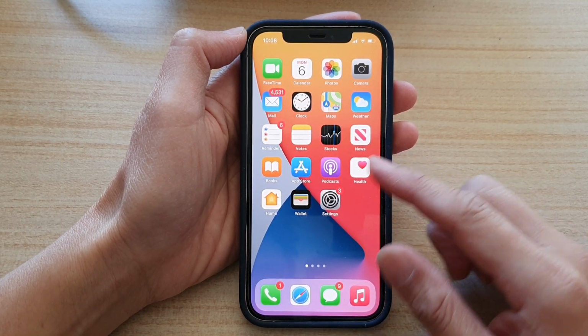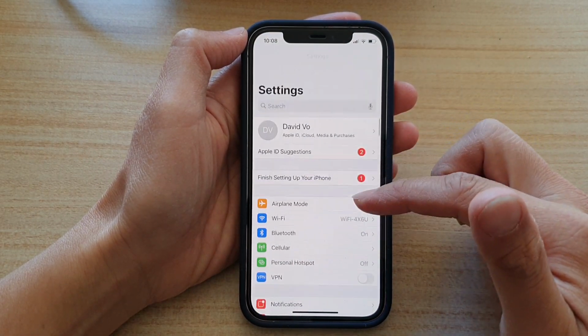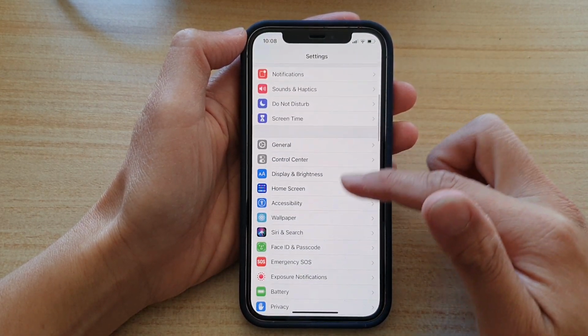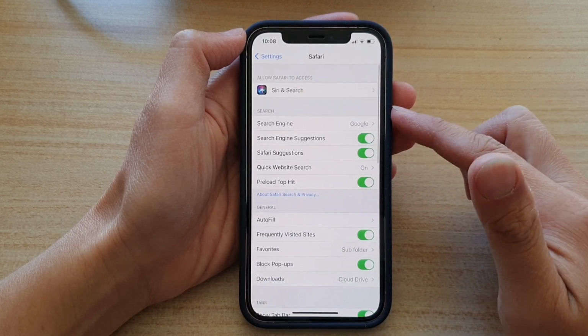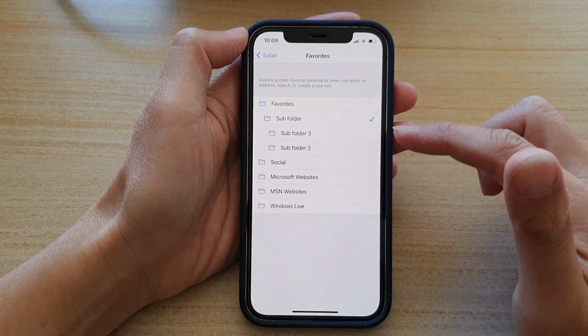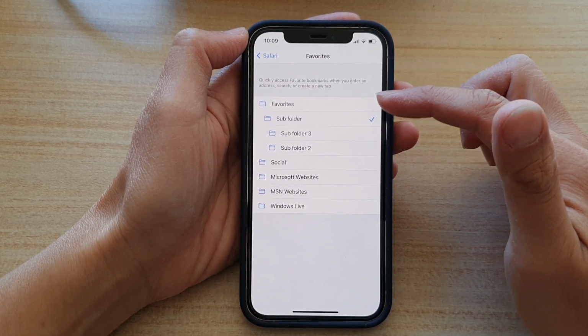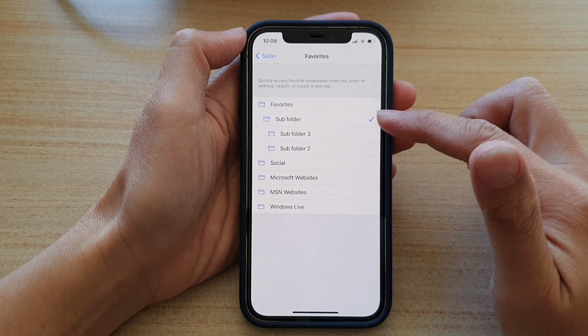On the home screen, tap on Settings, and then in Settings, you want to go down and tap on Safari. Okay, in the Safari settings page, go down and tap on Favorites, and then from here you want to set a folder that you want to set as a default folder.